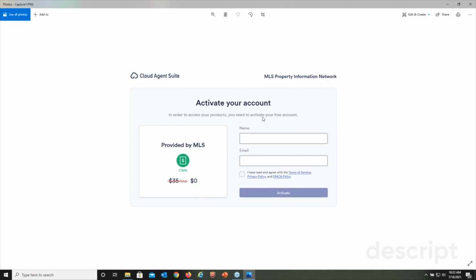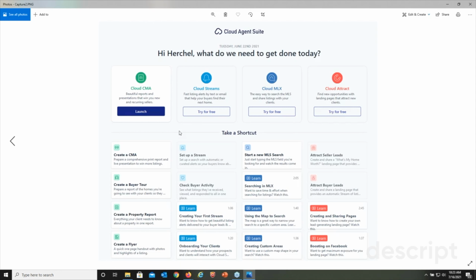So you get this. All it wants is your name and your email and to agree to the terms of service and hit activate, and you're good to go. That's as easy as it gets. That will prompt on your screen. Fill that in if you want to use Cloud CMA, there's no cost, hit activate, and away you go. As a matter of fact, the second screen you'll get would look like this, which is a little confusing because it's got a bunch of stuff on it, but you can just click on Cloud CMA launch right here.